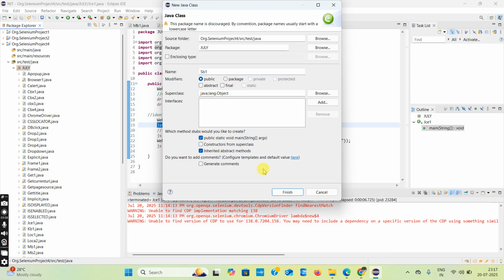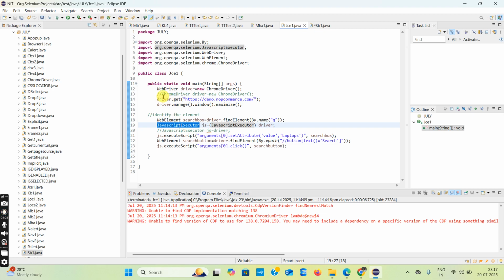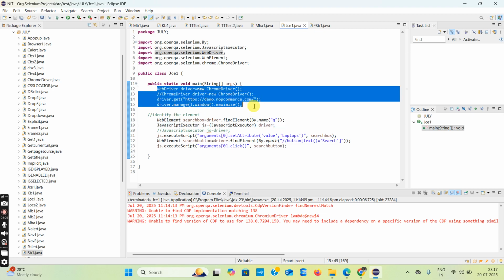Click the checkbox for public static void main(String[] args) and finish. Now we can write the code. So what is the code? These three are mandatory and common.